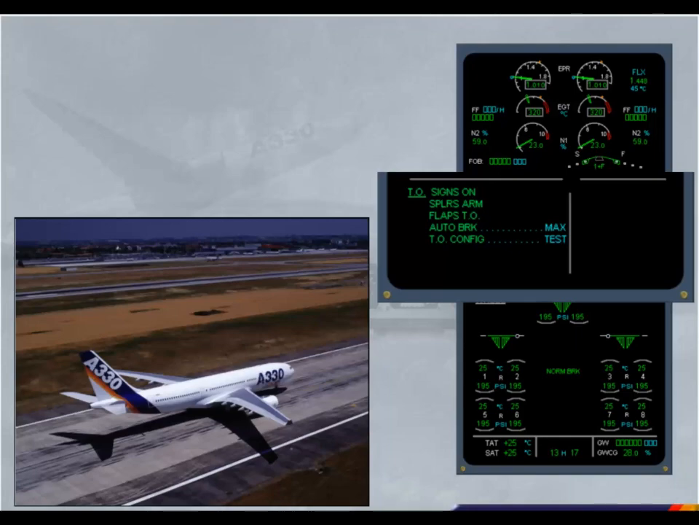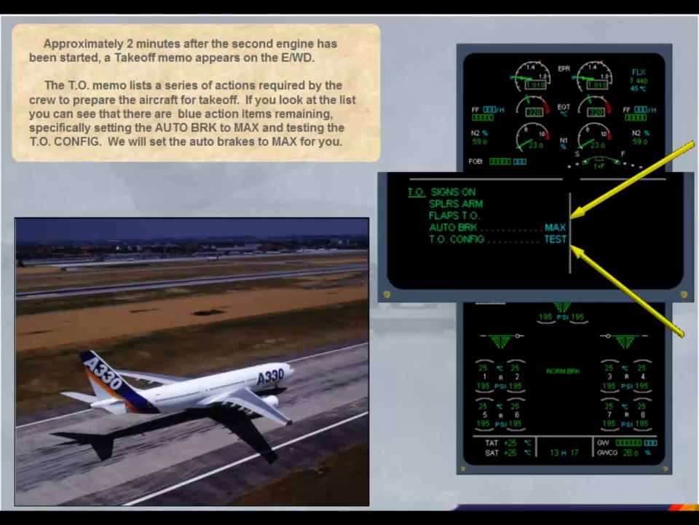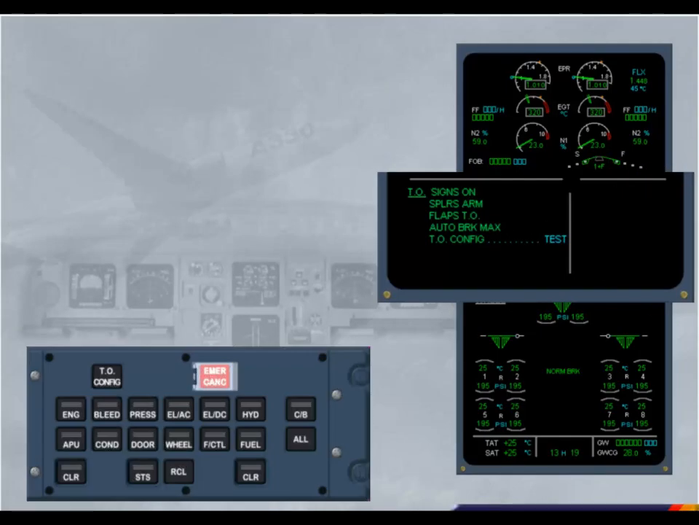If you look at the list, you can see that there are blue action items remaining, specifically setting the auto brakes to max and testing the takeoff configuration. We will set the auto brakes to max for you. The blue action item changed to green and moved.